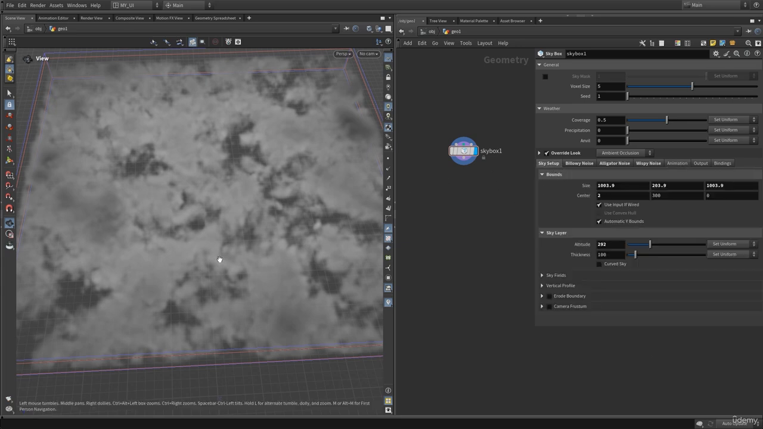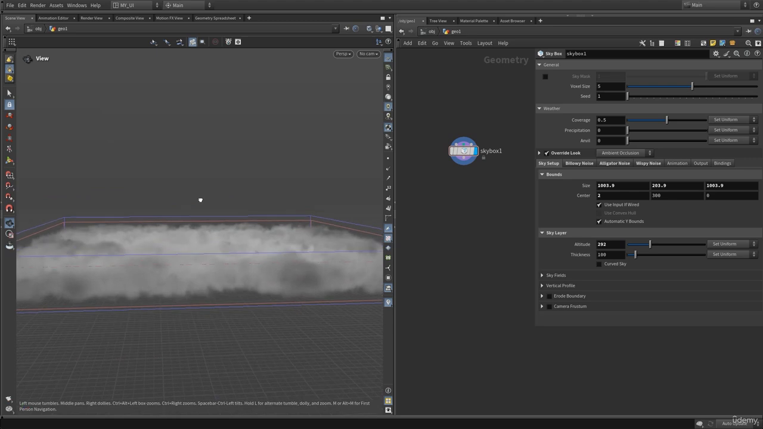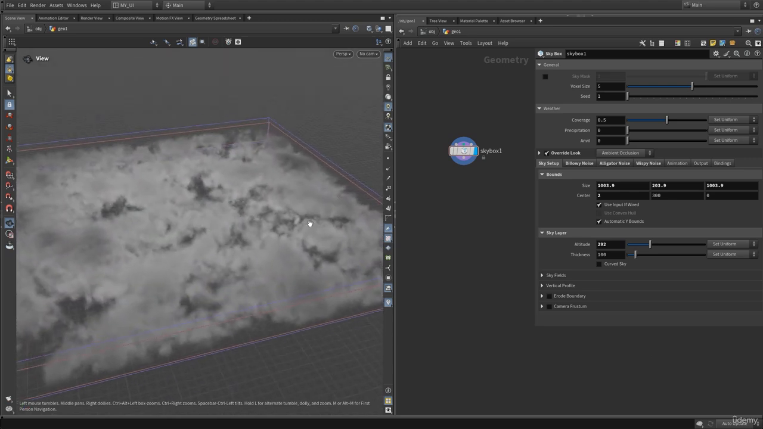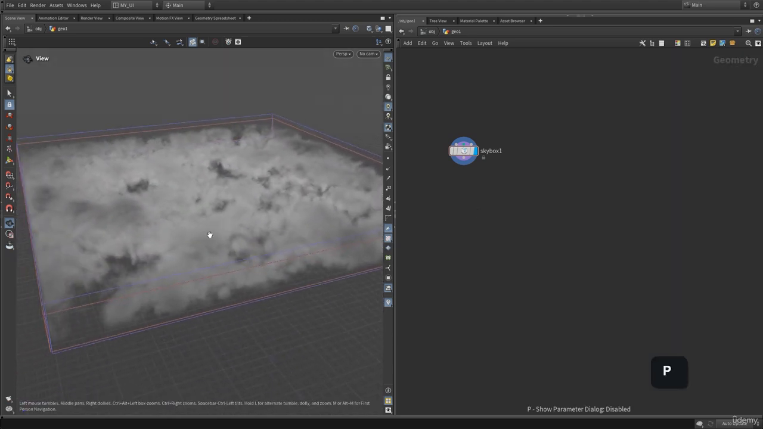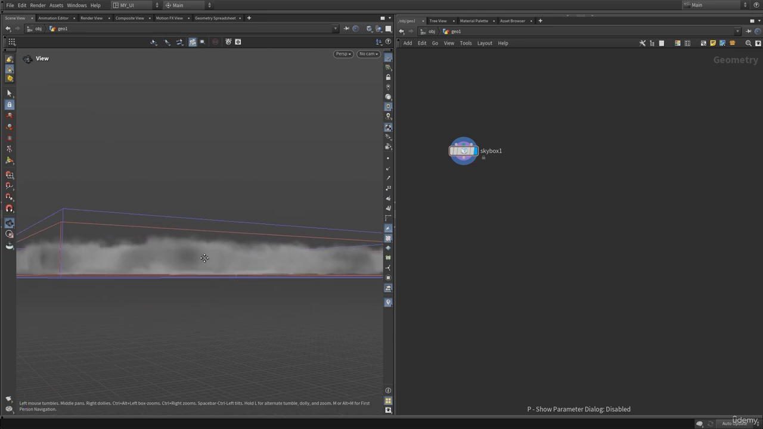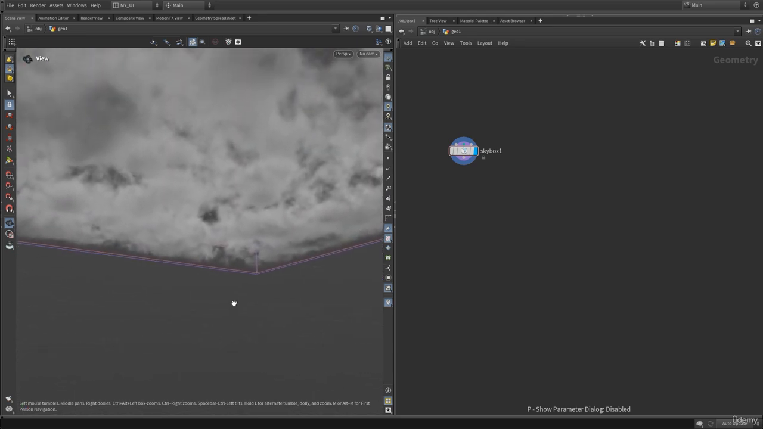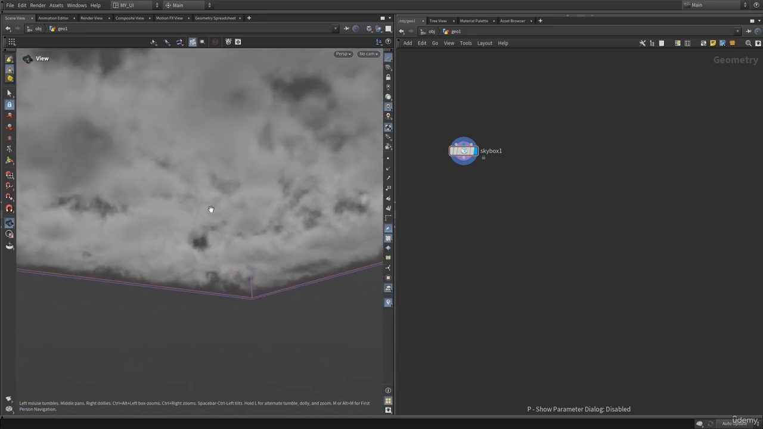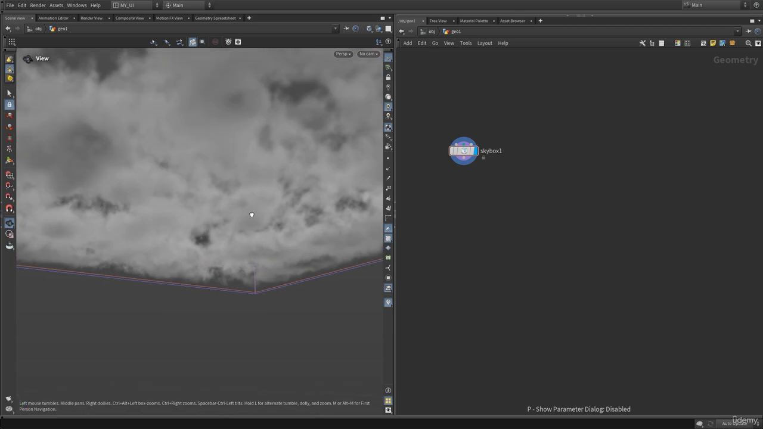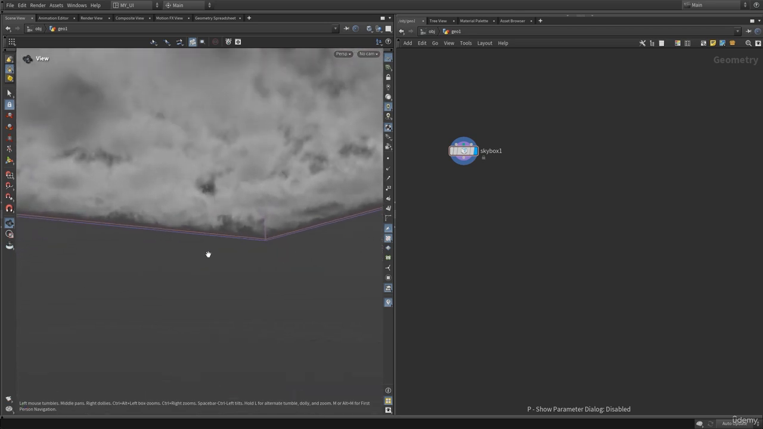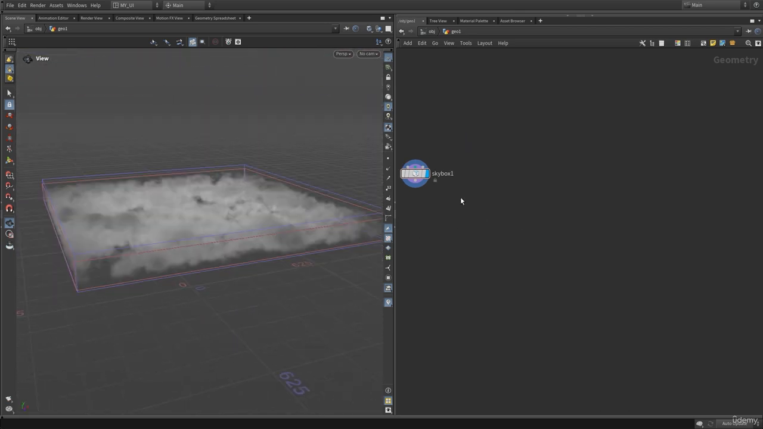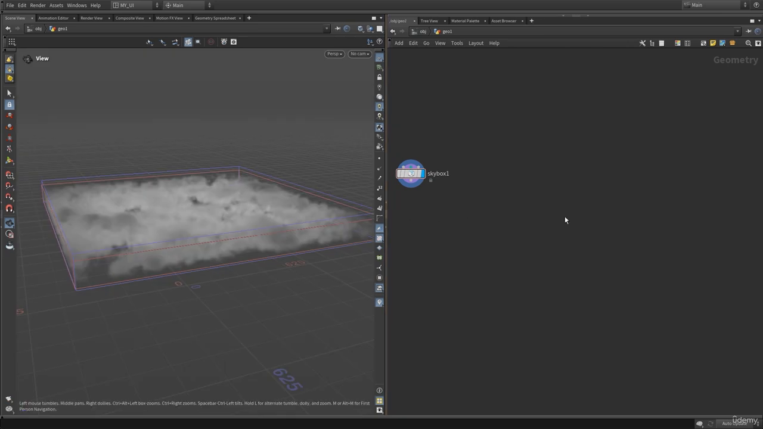And that's basically how you can create the simple skybox. That is good for creating this environment, this top level cloudscape. But now let's see how we can create the hero cloud. The way that we can create our own hero cloud is by using a cloud node.